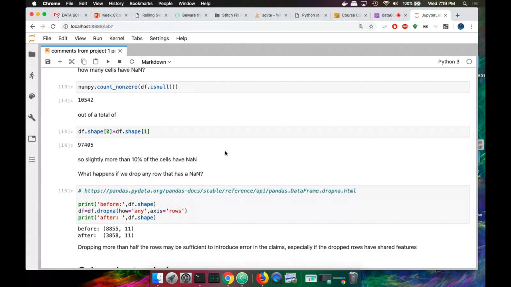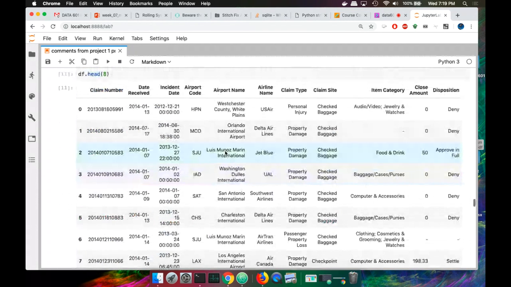And the problem is these NaNs probably are not uniformly distributed through our data. So if there's a disposition that's more likely for checked bags, and we drop all the rows with NaNs in it, now we're introducing some bias into what our expected results are going to be. So either go back, chase the data owner and ask what's going on, or try to figure out whether I am introducing some bias into the data by doing this cleaning or not.